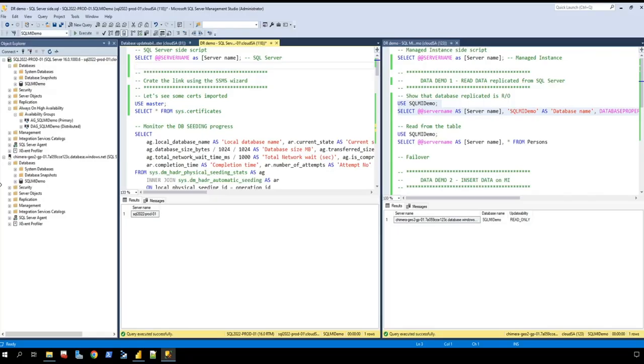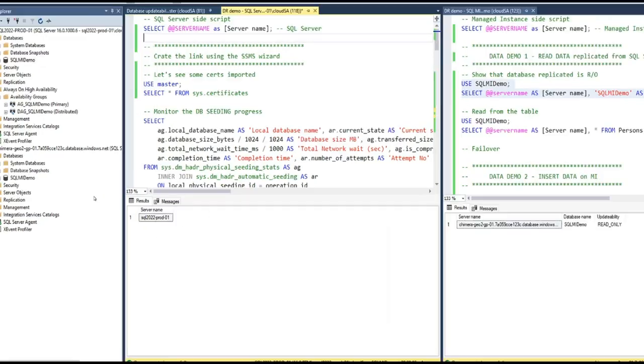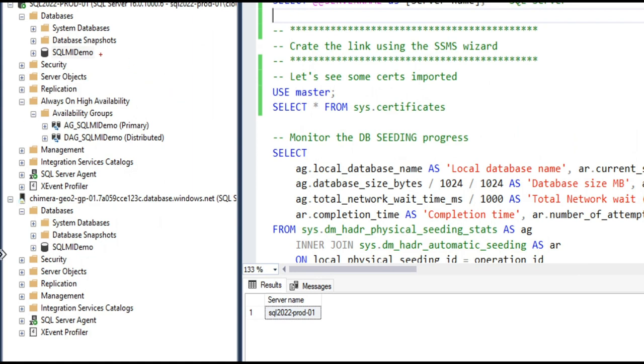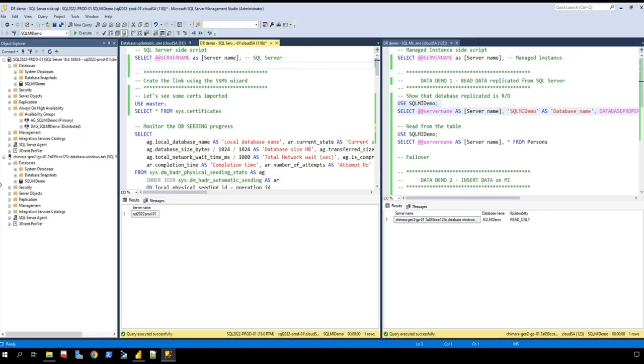With this, I'm going to show you a disaster recovery demo between SQL Server 2022 and Managed Instance using the feature called MI Link. In my environment, I've already set up the MI Link between SQL Server 2022 and Managed Instance. You can see that this database is replicated from SQL Server to Managed Instance.